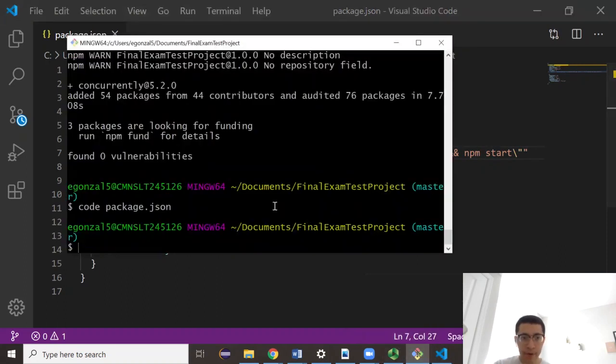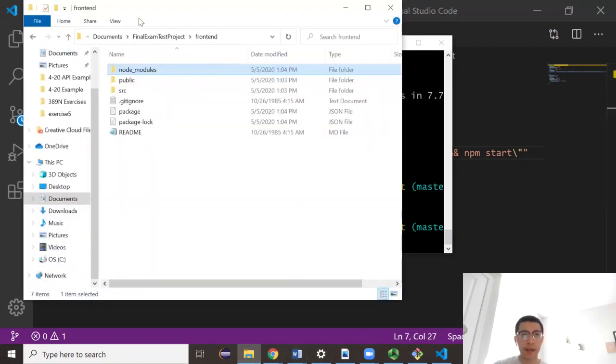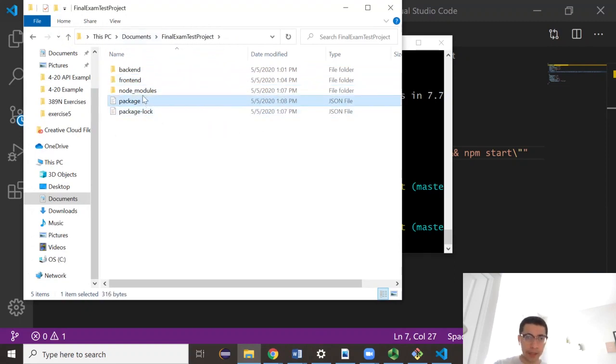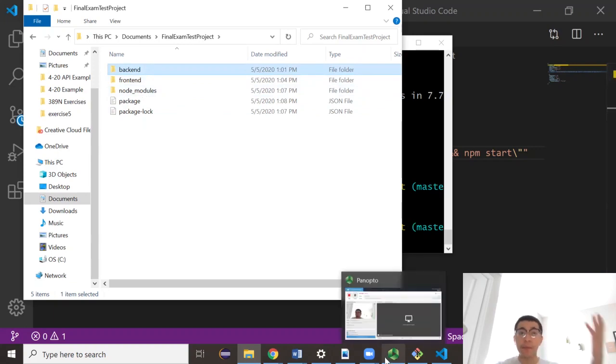I think that's everything you need. And again, just to verify you have everything set up, in my folder I have a package.json and package-lock. You're not going to be touching that one. But with package.json, you have your node modules, front end and back end, all set up. So you should be good to go. And happy programming. Let me know if you have any more questions.